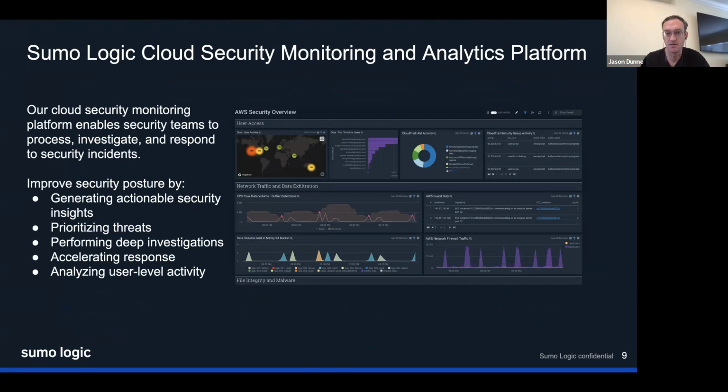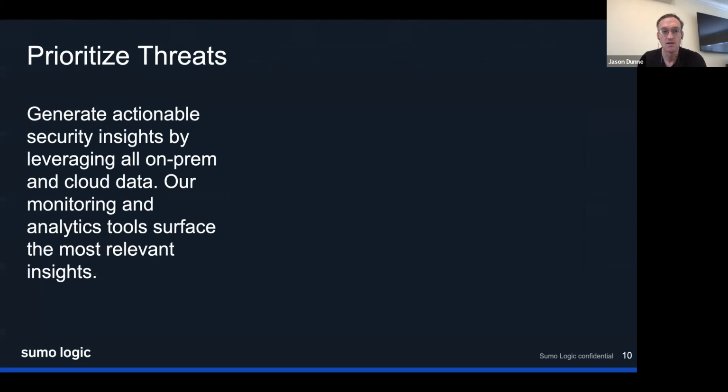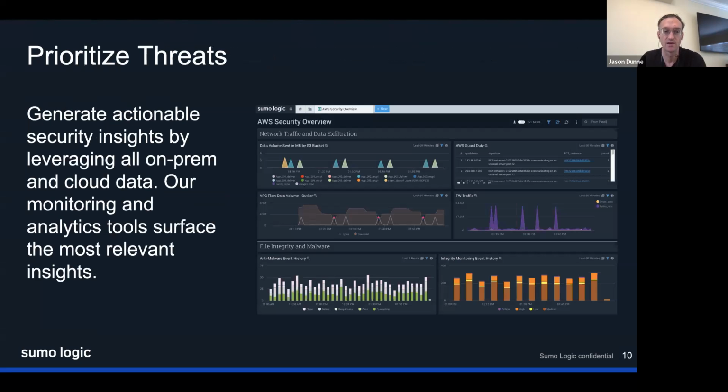Investigation and response can also occur here, although that starts to get into more of a Cloud SIEM or Cloud SOAR use case, which will be covered in future sessions within our webinars. And you're able to analyze at the user level. We'll look at what it looks like to actually set those filters and template variables to get a better sense of that.